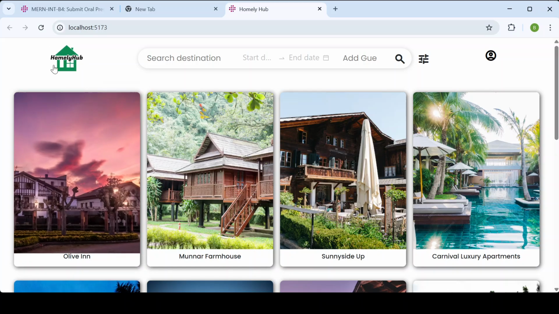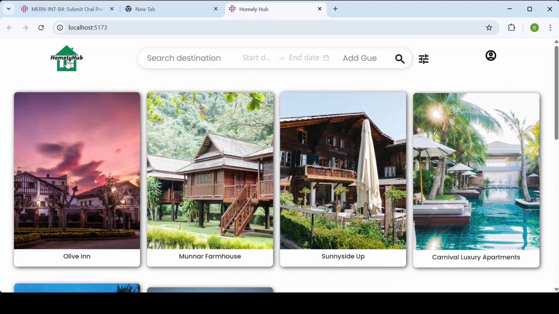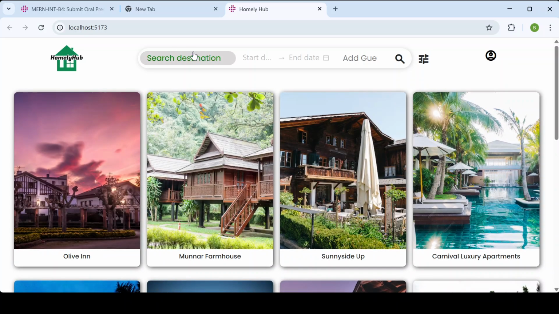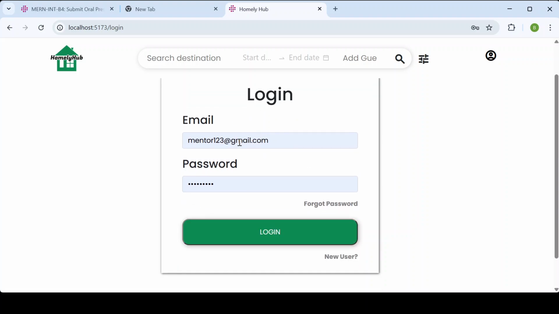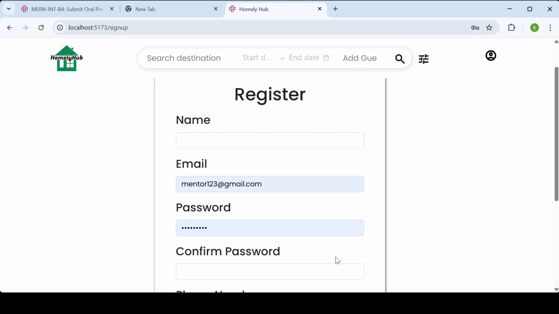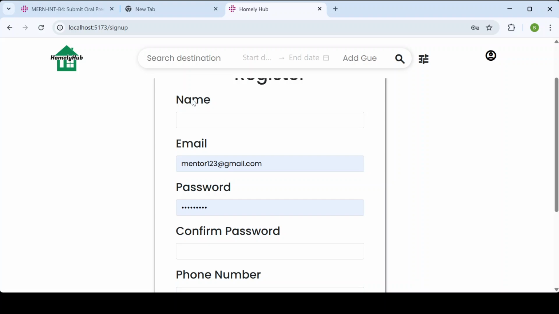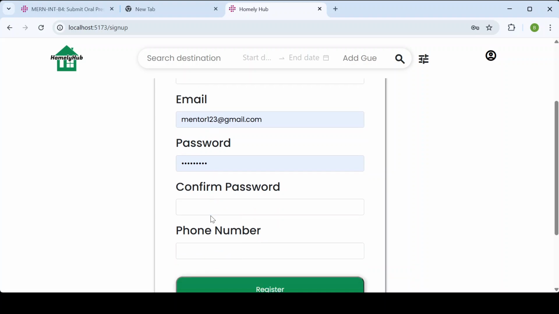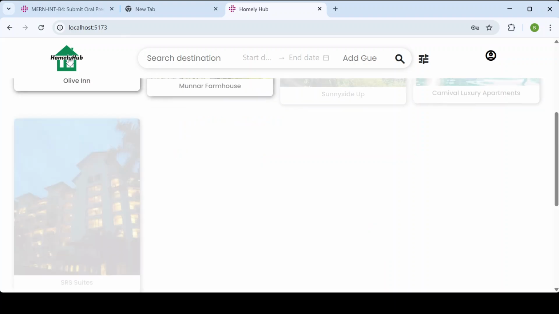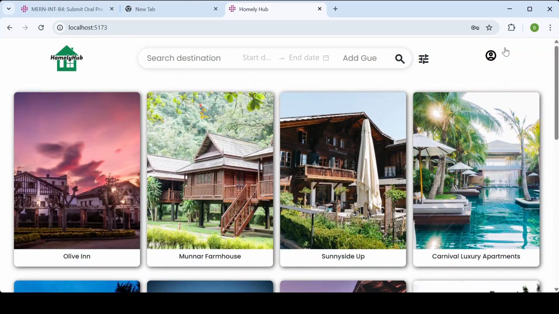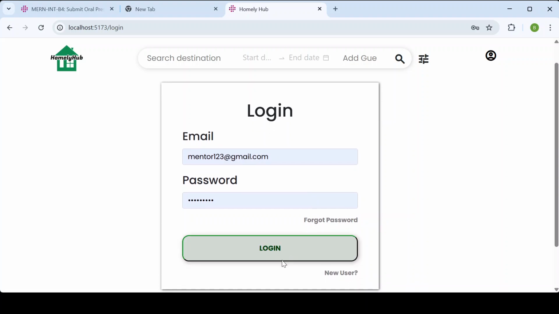So here we can see the Homely Hub logo, and whenever this is clicked, it refreshes the page. This is the profile icon. So if we click that, we can log in. I have already logged in. So if you're a new user, you can register using your name, email, password, and you can confirm password, put phone number, and you can register. But since I have already logged in, I will just go here and do login.